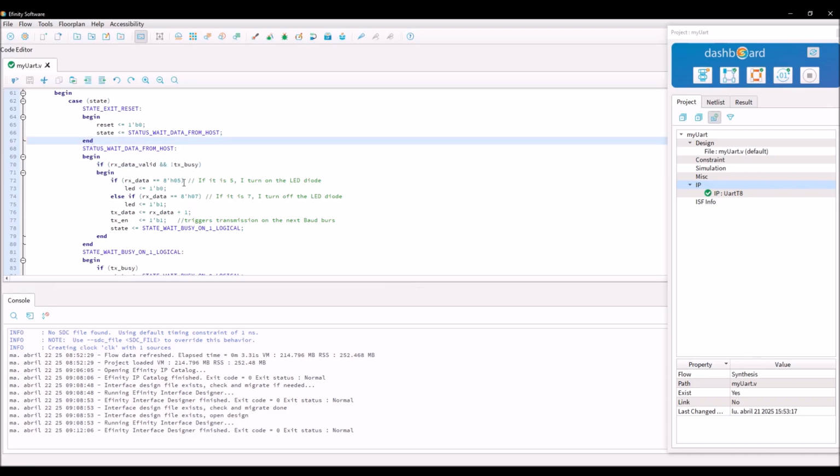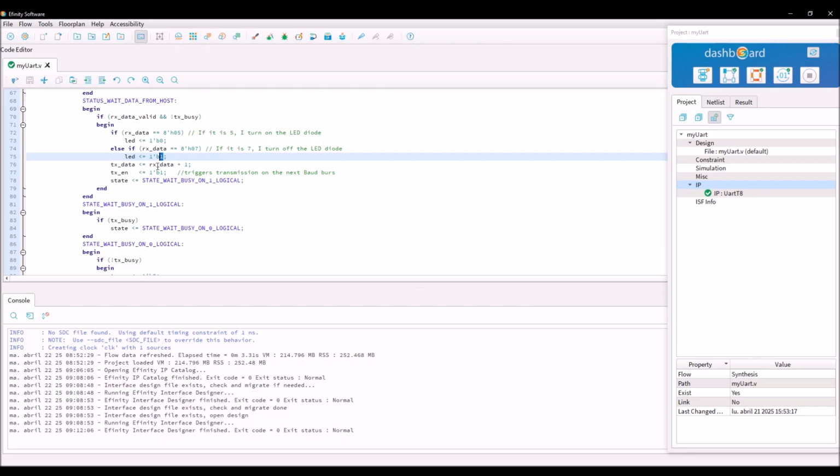If a byte arrives and its content is equal to 5, I turn on the LED diode. If it is equal to 7, I turn off the LED diode. I increment the received byte by 1, place it into the transmission array, and then enable the transmission.